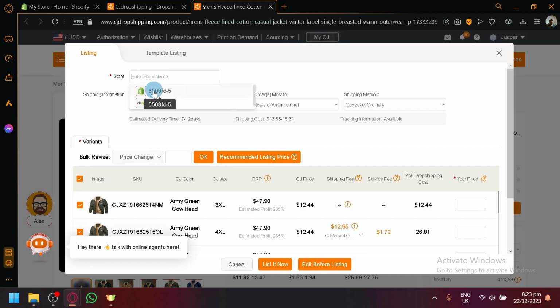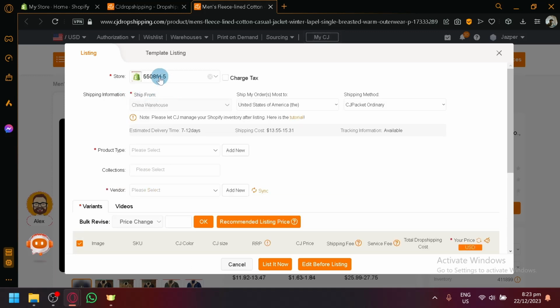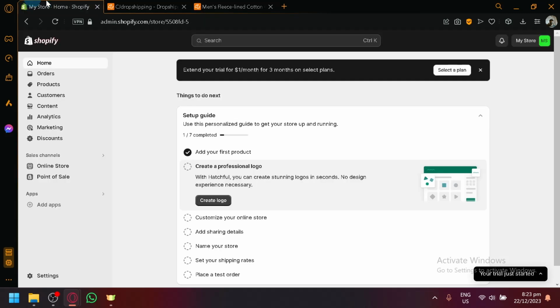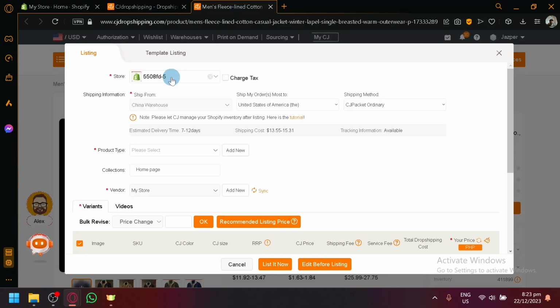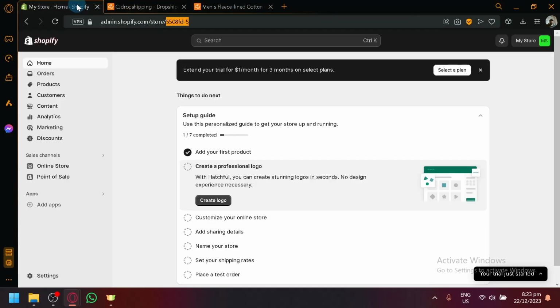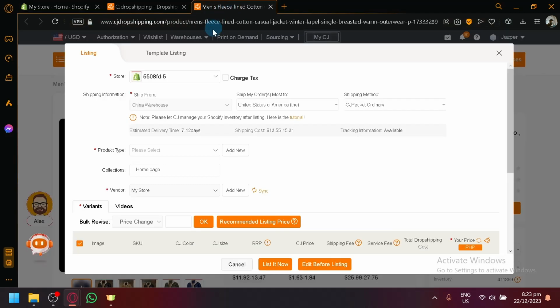So over here, this is our store over here, identifiable by its Shopify logo. And you could also figure out that this is your Shopify store if you have a lot of Shopify stores. If you go back to your Shopify over here and look at your URL, it will have the code 5508 for me, and it will appear the same way over here. Our shop code will be different, of course. My shop code will be different from yours, so you could use this as a basis to know if it's the correct store.